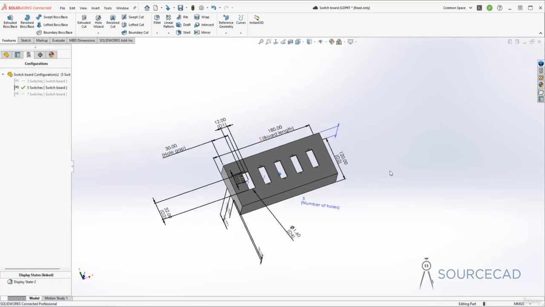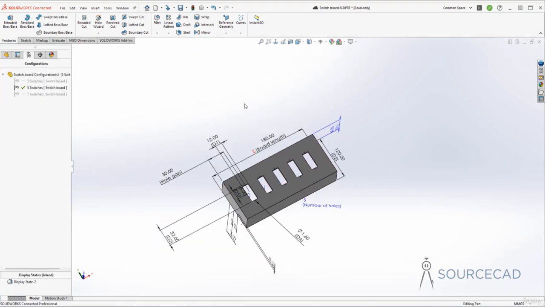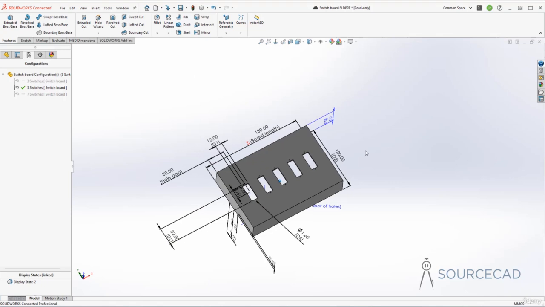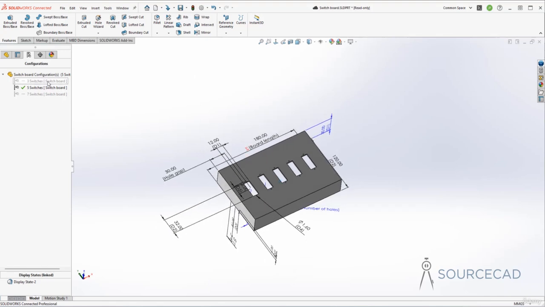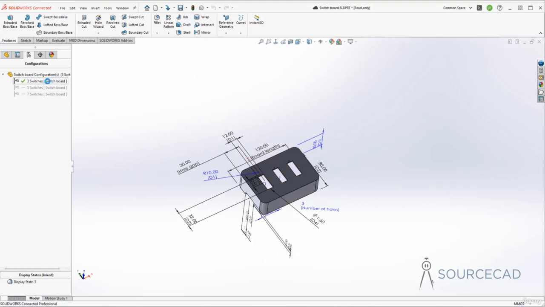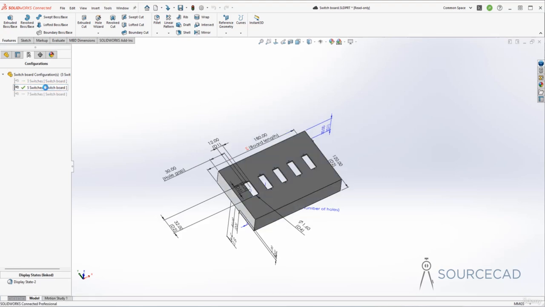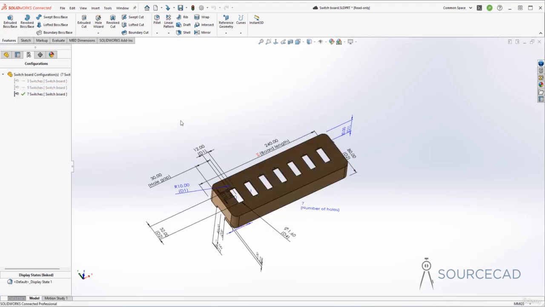Now it may look like nothing has changed here, so I'm just going to rebuild this document, and now the changes are visible. Let's now change the configuration. So 3 switches, that's this one, 5 switches, completely different, 7 switches, well, back to normal. So using configurations, we've managed to create different iterations of our same part.